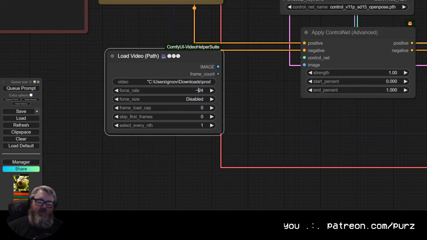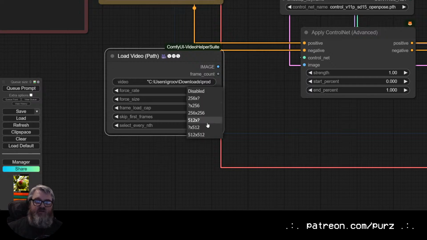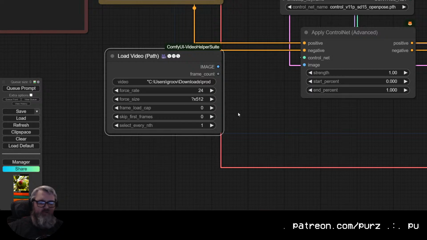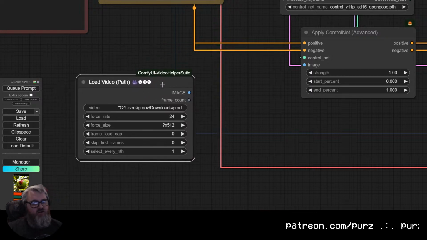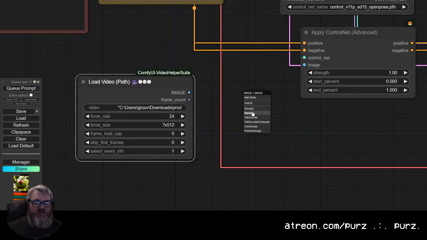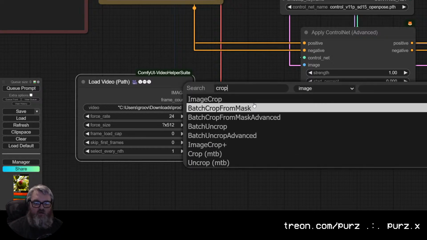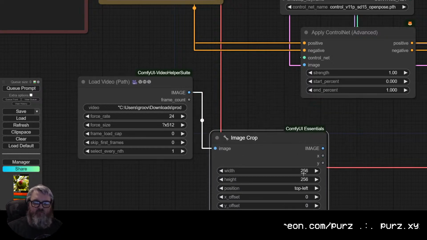Force a frame rate of 24 frames per second. And this video is wide, so we're going to force size and hold the height at 512 and let the width be whatever it is. We're going to do that because we're then going to image crop 512 by 512 in the center.